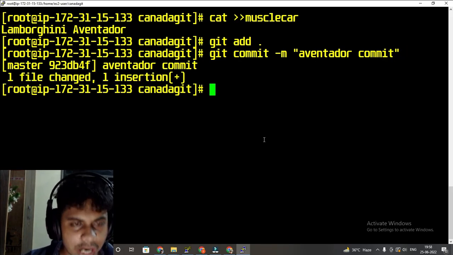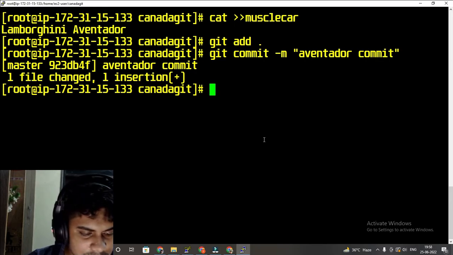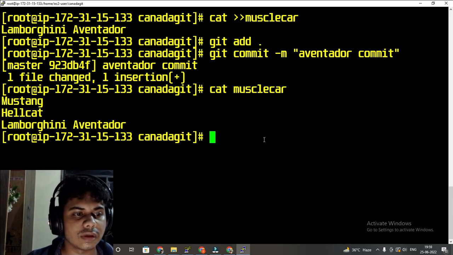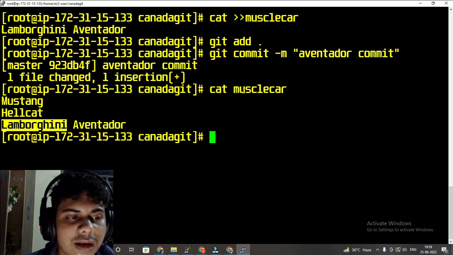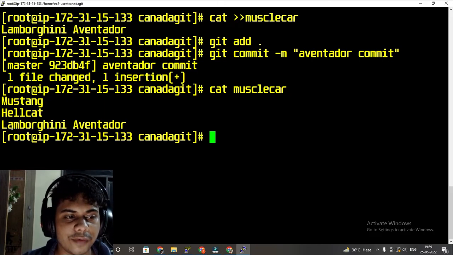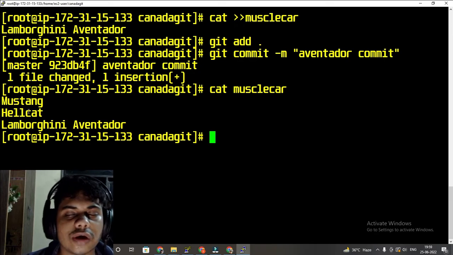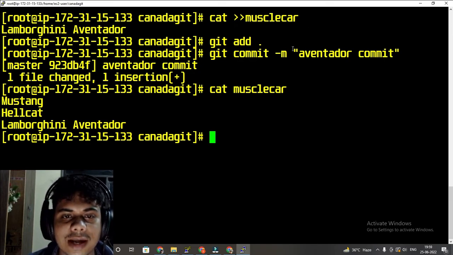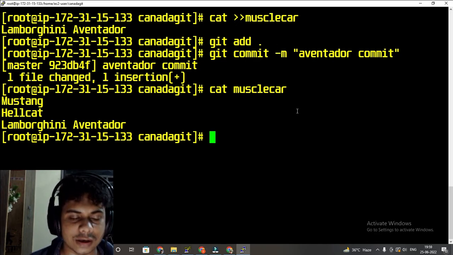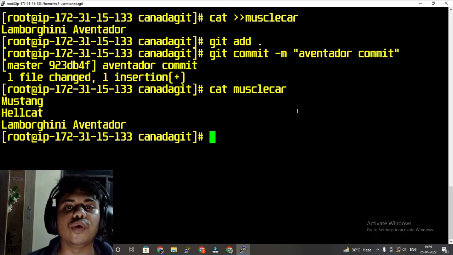Now let me see what is the content in my file. So as you can see, this stuff is there. But I don't want it. This is my muscle car file, and I don't want this Lamborghini Aventador because it is not a muscle car. I accidentally added and committed it in my local repo. So I want to revert it back, which means I want to undo.